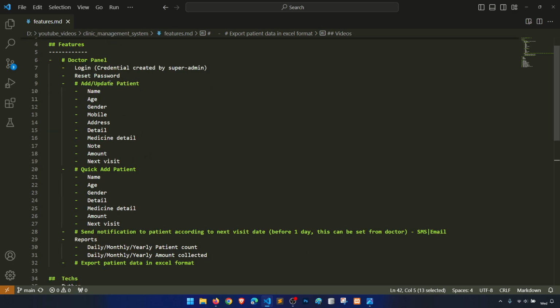So we will create the doctor panel. In this doctor panel we will create a login, and credentials will be created by the super admin. We will give a reset password option to the doctor, and we will have an add/update patient section where the doctor can add these fields, right? So name, age, gender, mobile, address detail and medicine detail, any note, amount of the patient visit, and the next visit, that is, when the patient will come next, right?